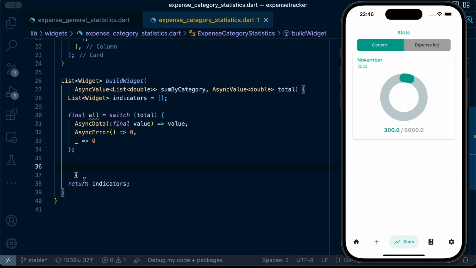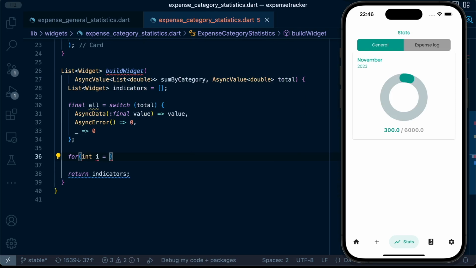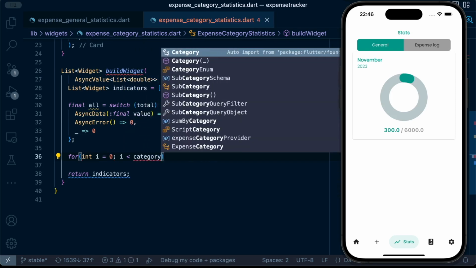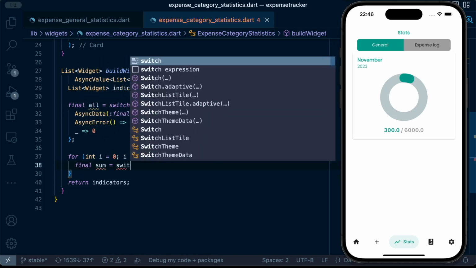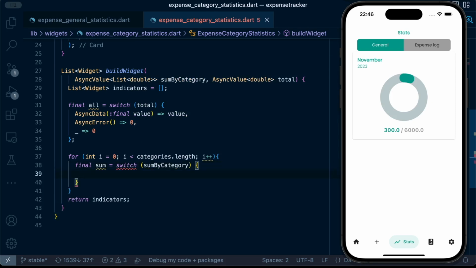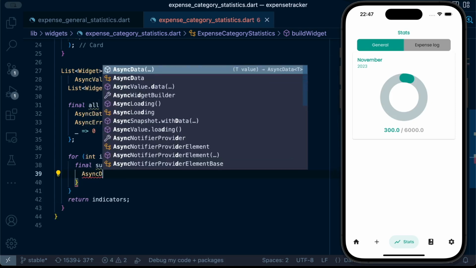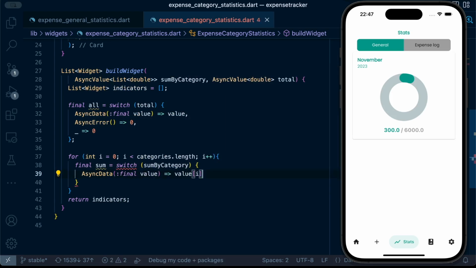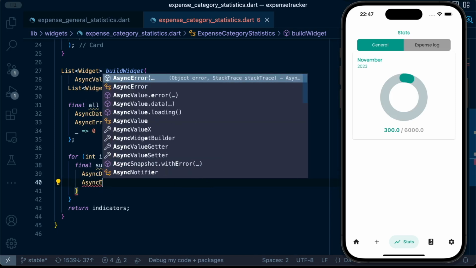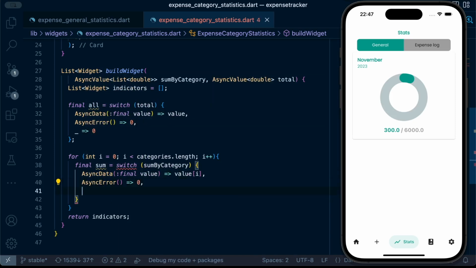Now let's do our for loop. If int i equals 0 and i is less than categories.length, we'll say final sum is equal to the switch case sum category. Then we get the value, and since it's a list, we need to get the value using the index, using i. So value i, and if there's an error, we return 0.